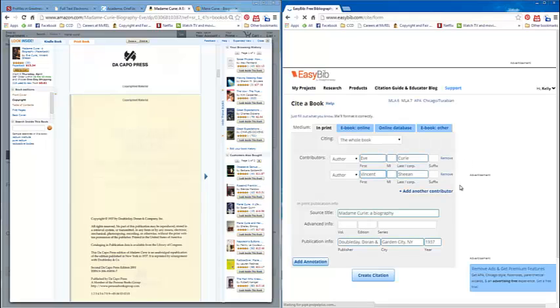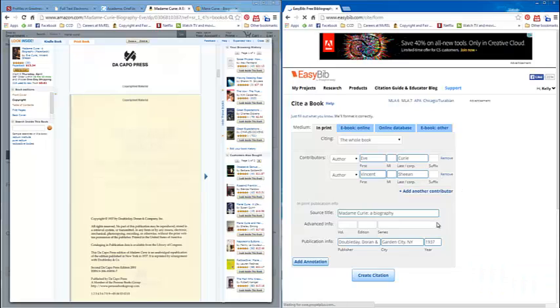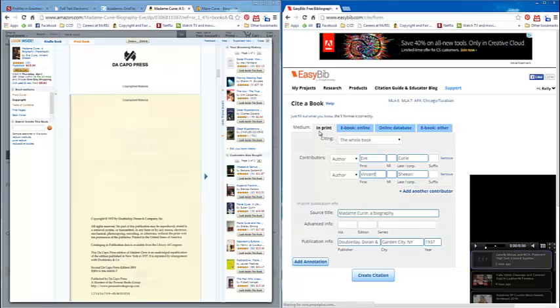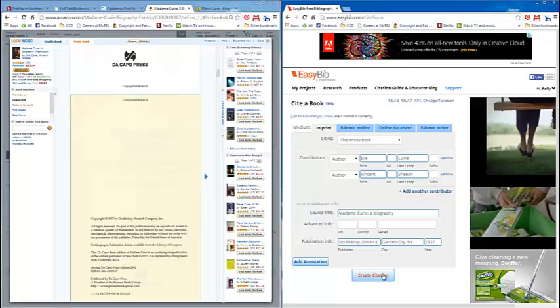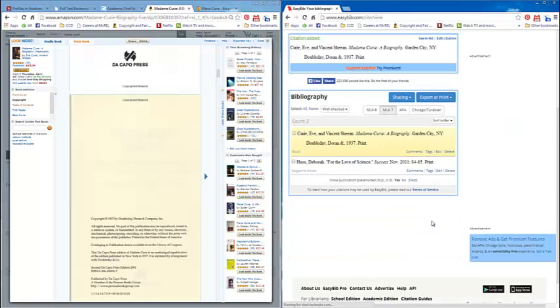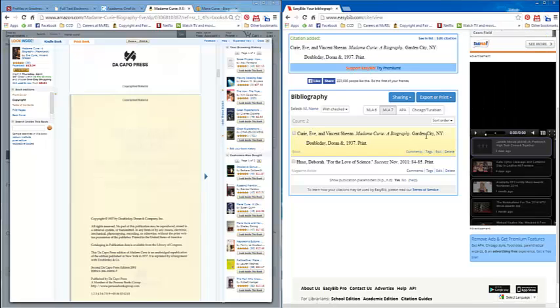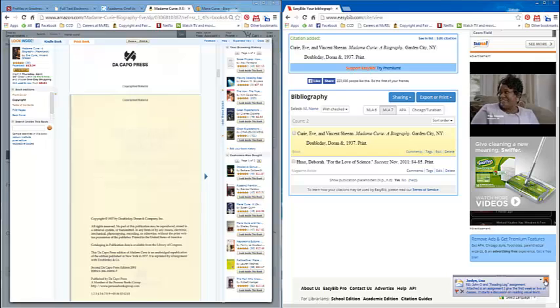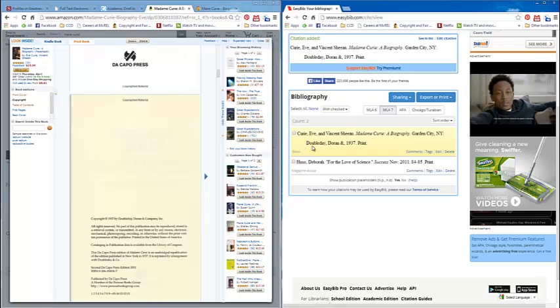And you see, I didn't even have to type in this information. The information is already put in here. I'll just click Create Citation. So that was nice and easy. And do you see, even though we put this source in second, because we need to alphabetize our sources, it's put that one before our Deborah Huso.